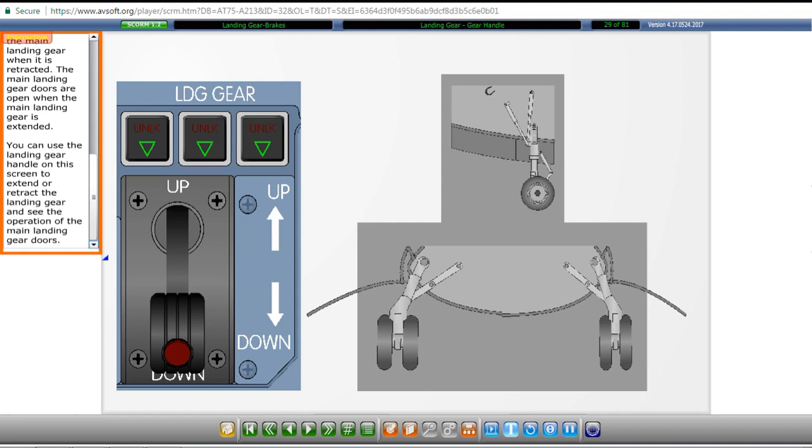You can use the landing gear handle on this screen to extend or retract the landing gear and see the operation of the main landing gear doors.